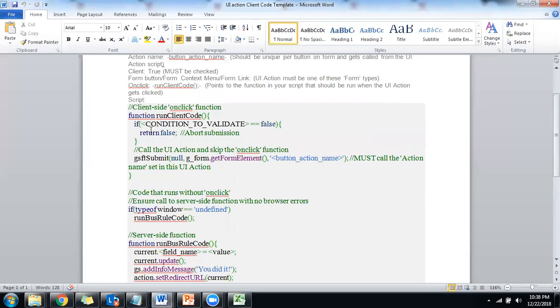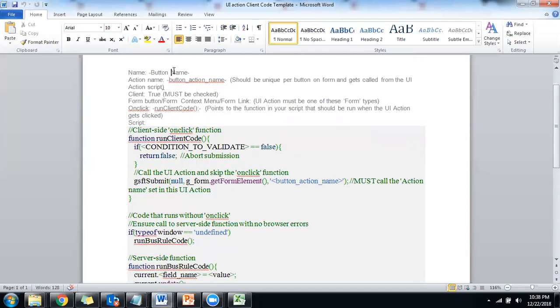So how we do it: you give a button name just as it is. In the action name, you have to give some unique action name that you have not given to any other UI action. You have to set the client checkbox as true. Then you have to choose what you want: is it a form button, form context menu, form link, list link? You have to check that.